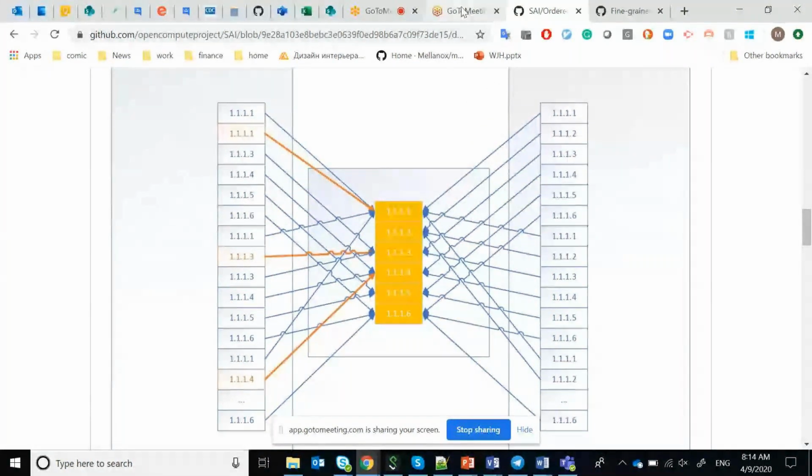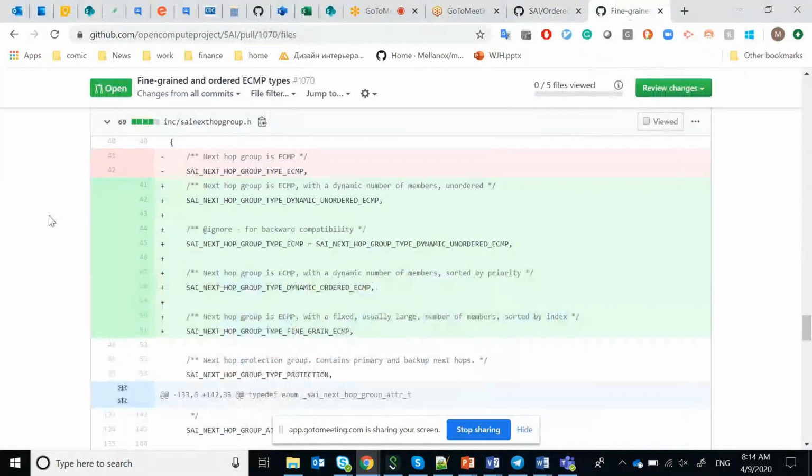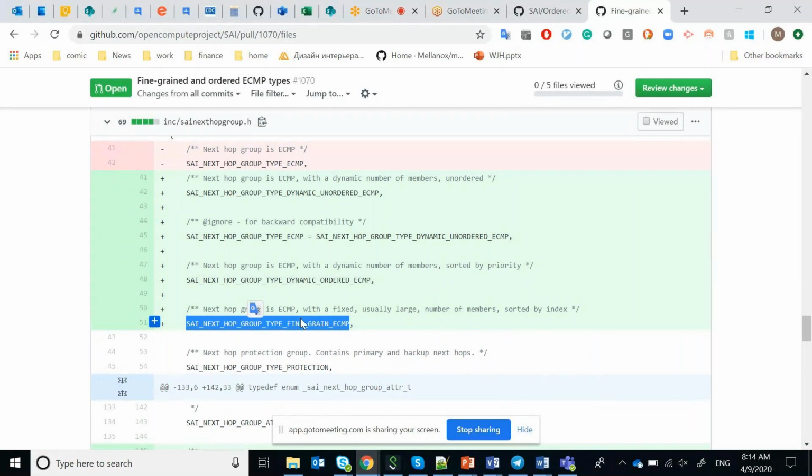So going to the pull request. As I have shown, we've got two new types: dynamic unordered ECMP, which is the alias for the old name. Also, there is dynamic ordered ECMP, which is kind of like the old one, but you can specify the order, and the fine-grained ECMP, where the application has the full control over the table.